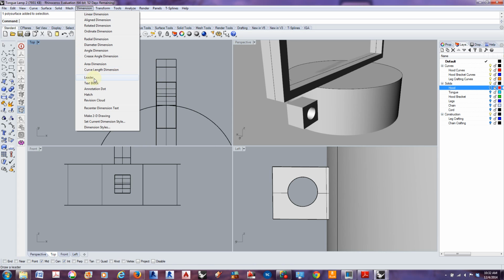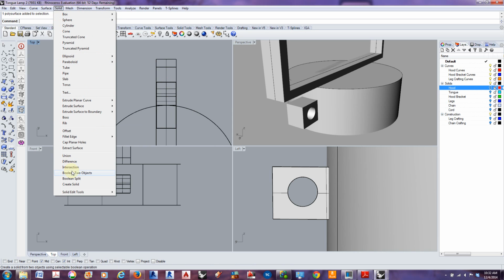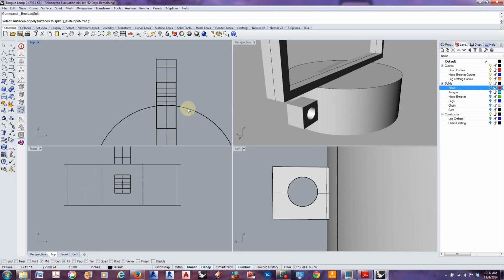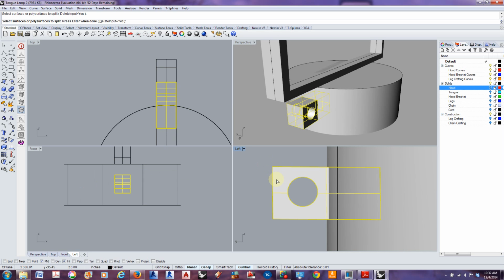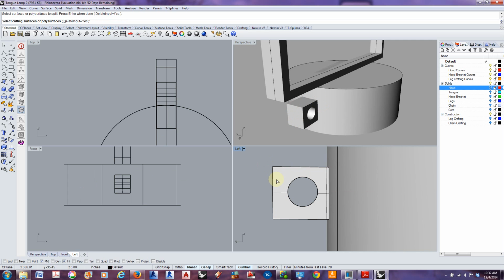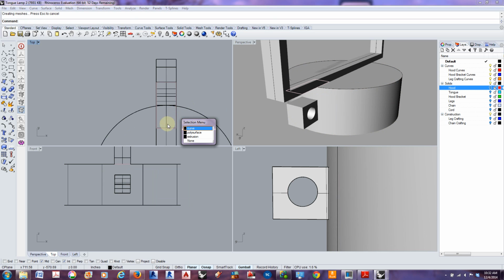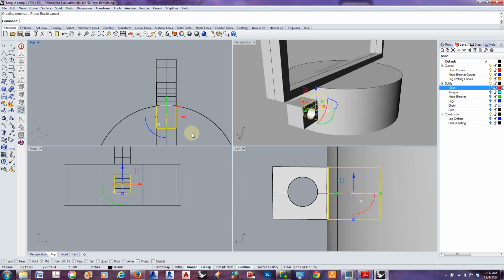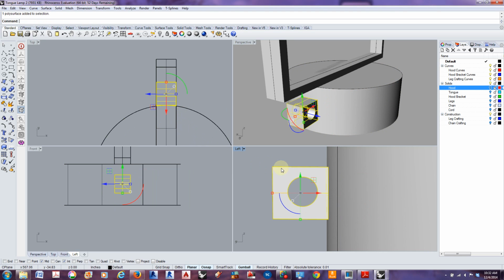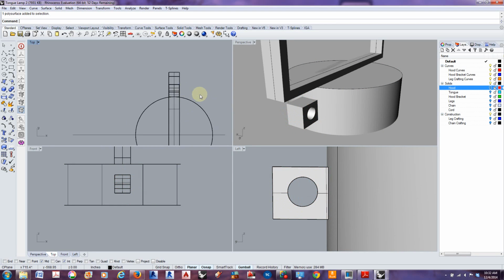And then we can also do a Boolean split. So select surface or polysurface to split, which will be this rectangle. Enter and select the cutting surface, the circle. And now we can delete that portion of the rectangle so that it's just this exterior piece.